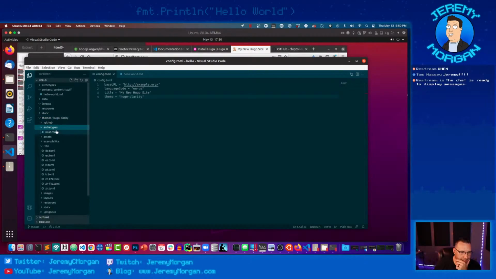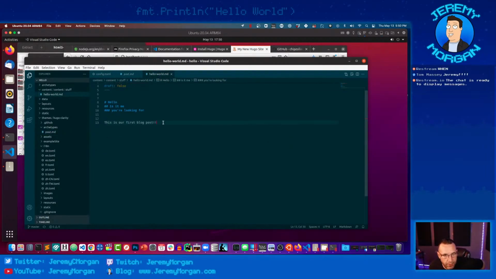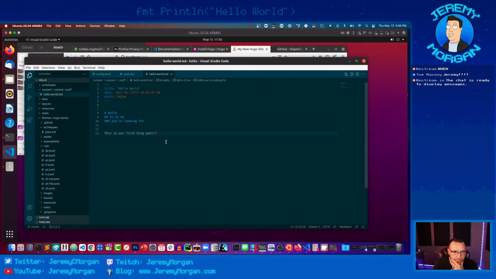Oh, and they also have archetypes. So what archetypes are: when you want to create a new page, like I did with Hugo new content, all it did is title, date, and draft. You can set up what are called archetypes, where you can have it ask for a title, date, description, featured, whatever you want, and that way when you create Hugo new of that type, it will show up like this. So this is always a good thing to do.